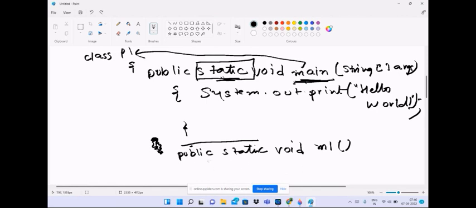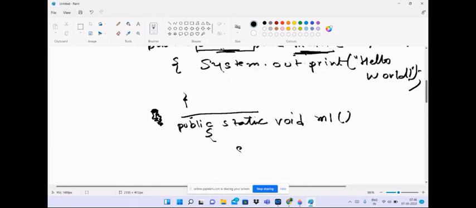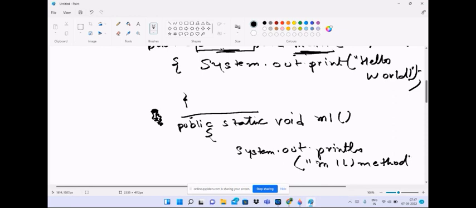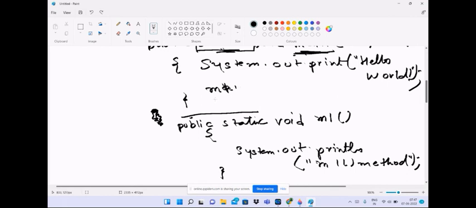Okay. So here in M1, suppose I am printing System.out.println, and I am printing "This is M1 method". Okay, and I'm closing it, and I'm calling the M1 method in the main method.